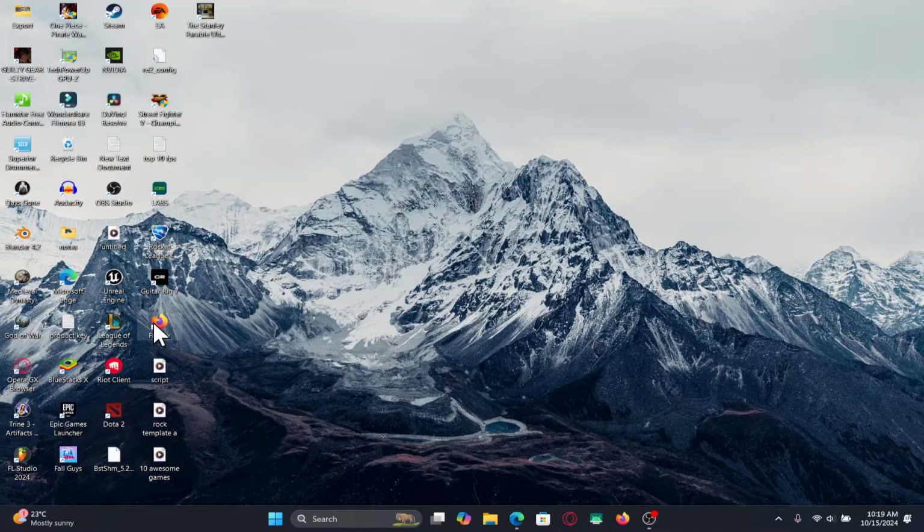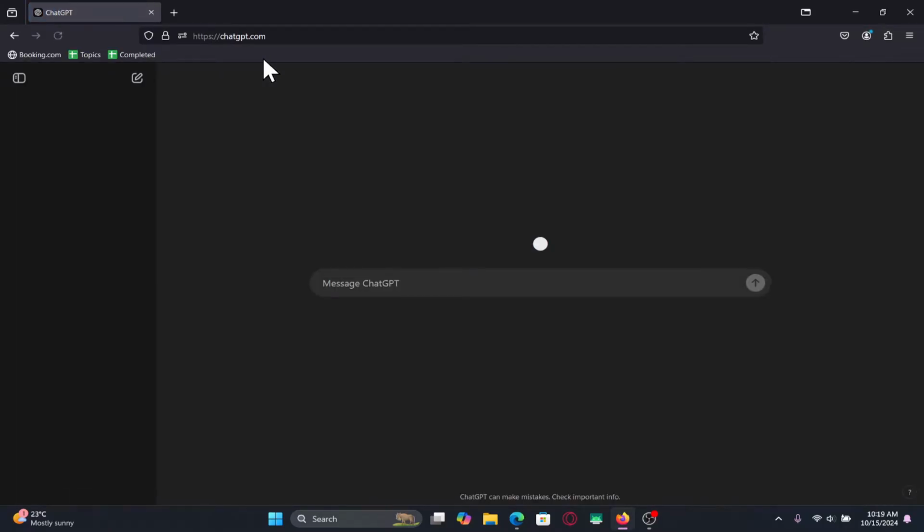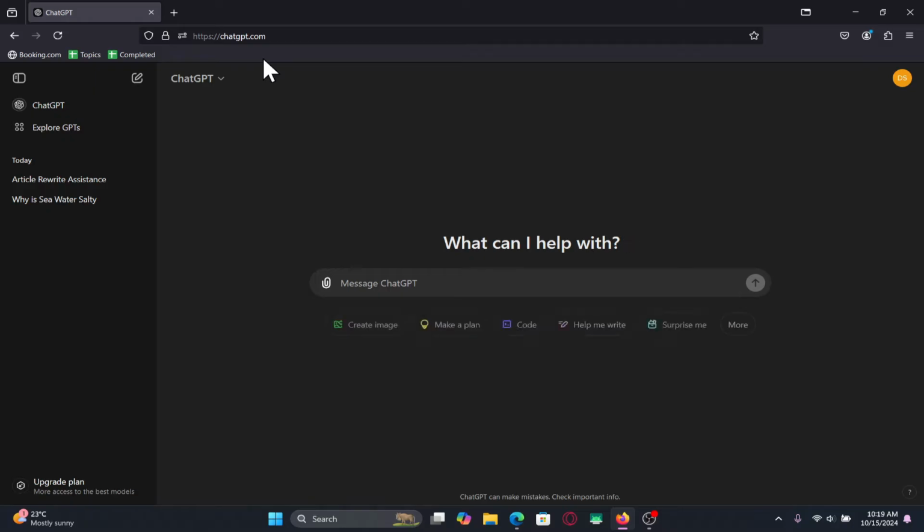First of all, open up your web browser and then in the address bar type in chatgpt.com and press enter. You will now be taken into the official ChatGPT website. Now, if you haven't logged into your account already, you can click on the login button at the top right corner and then proceed forward with your credentials.